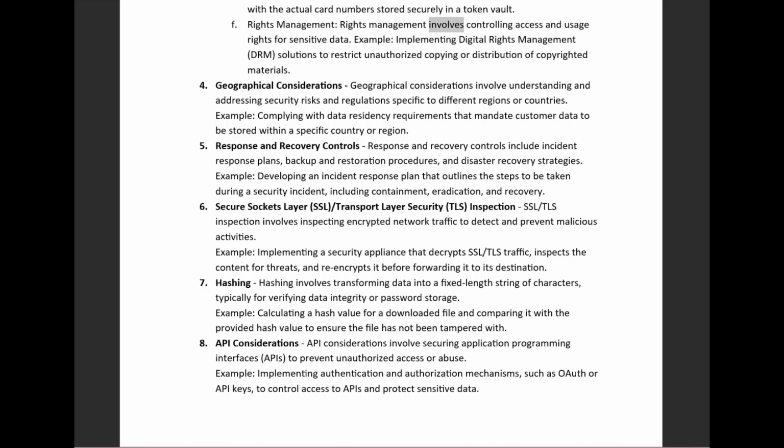Rights management involves controlling access and usage rights for sensitive data. Example: implementing digital rights management, DRM, solutions to restrict unauthorized copying or distribution of copyrighted materials.